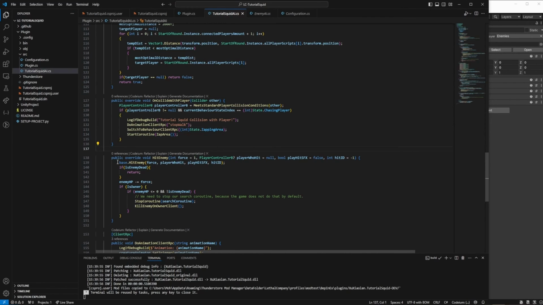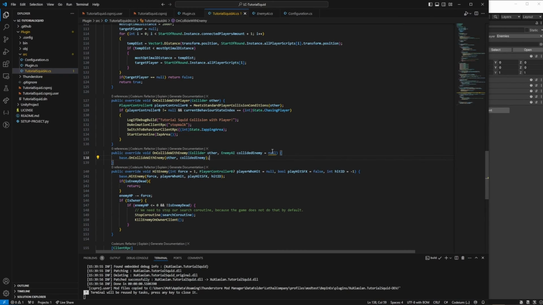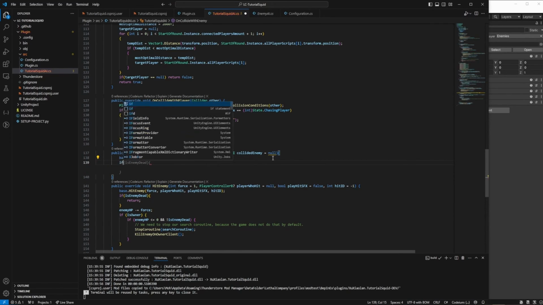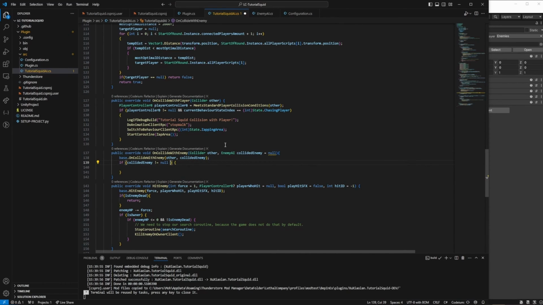Alright. You could also add some code for the enemy. Public override void OnCollideWithEnemy. Alright, and now that we have this function, we do the same thing. If collided enemy is not equal to null, you keep the base, by the way, you don't remove this. And you also check the state, and this symbol means and, current behavior state is not chasing player. Let's do it wandering. No, not wandering, searching for player.